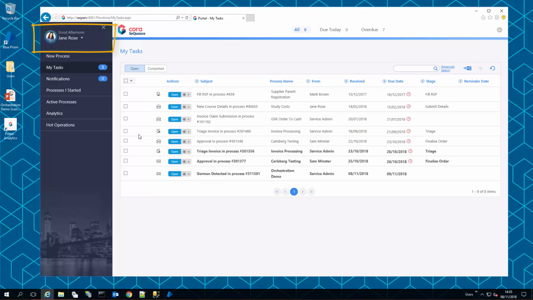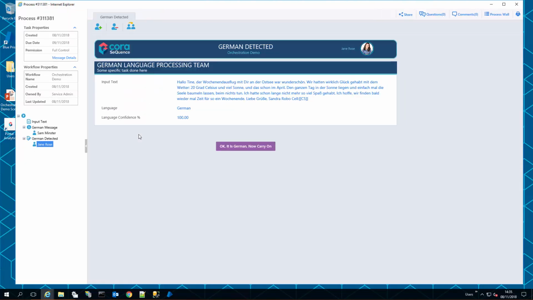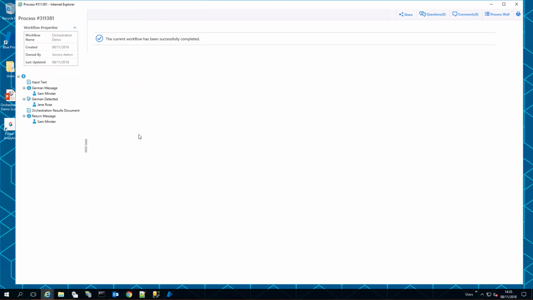Logging in as Jane, we can now see that the item is on her task list. Which she opens, we can see the language confidence score, and she can now complete the task.